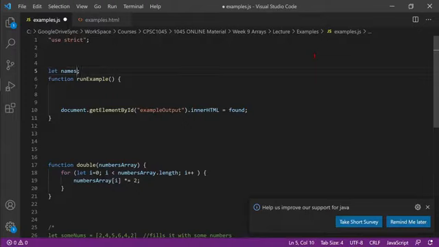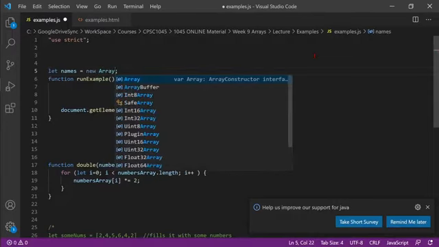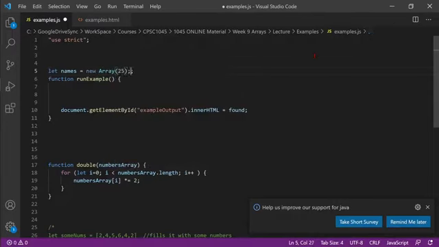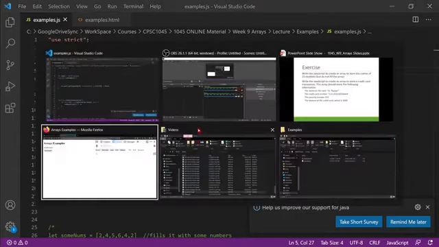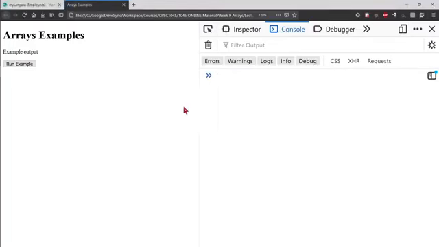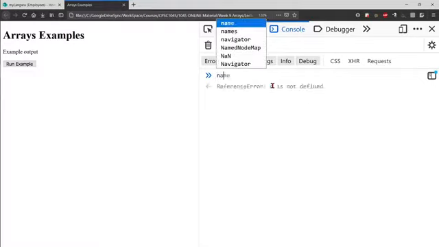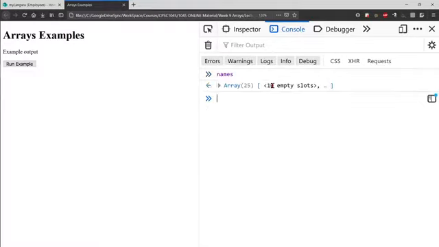And so we can say let names equals new Array(25). That's it. That's going to create an array that's ready for 25 values. If I run this code, if I just refresh the page, that global code gets run. Globals that are created, you can access directly in the console. So if I type in names, it shows us that we have an array of 25.